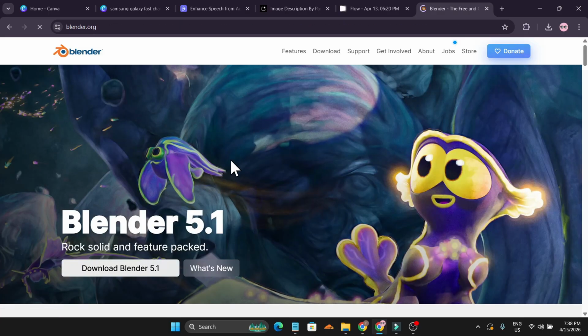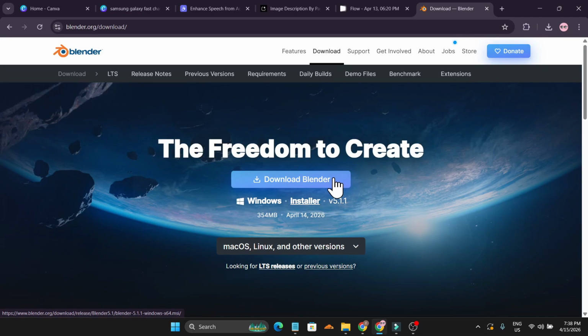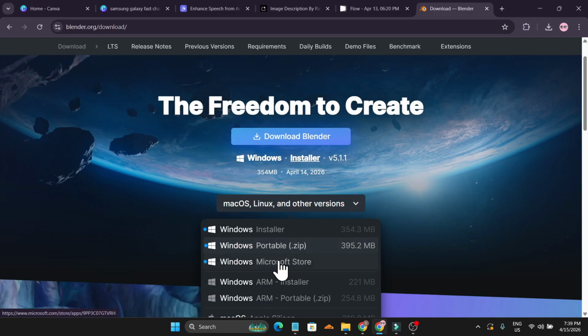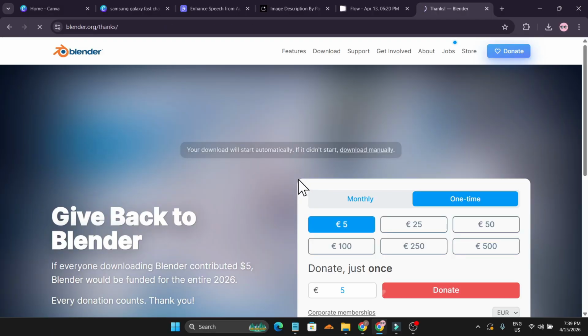Just click on this, then it will show you Download Blender 5.1. So this is the latest version right now. Click on this. And after that, you will find Download Blender. So as I'm installing for Windows, as you can see, this is the Windows version of the installer. If you have another operating system like Mac or Linux, you can select this to install for another operating system. So I'm just going to click on Download Blender, and this will automatically start to download on your PC.